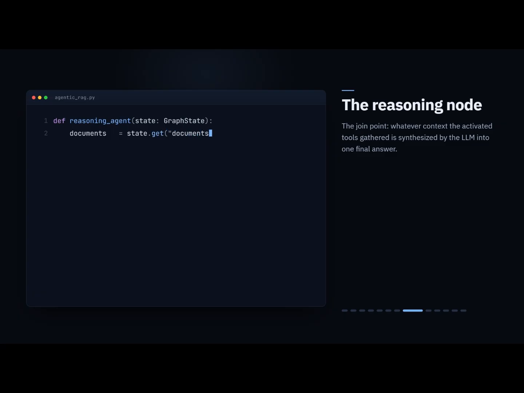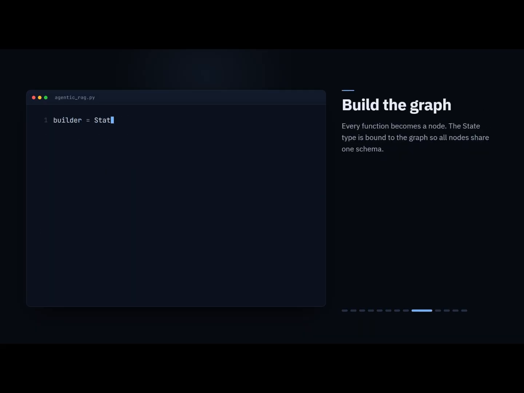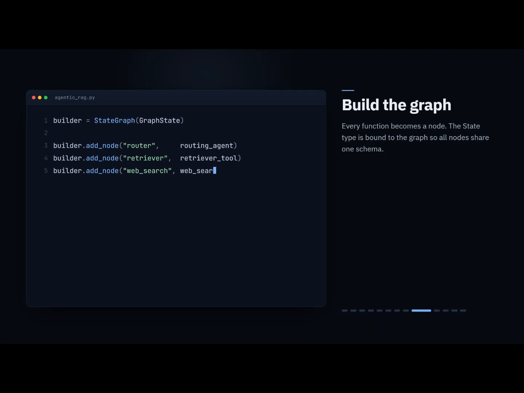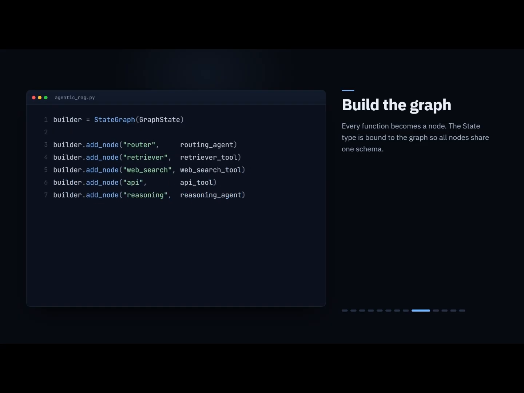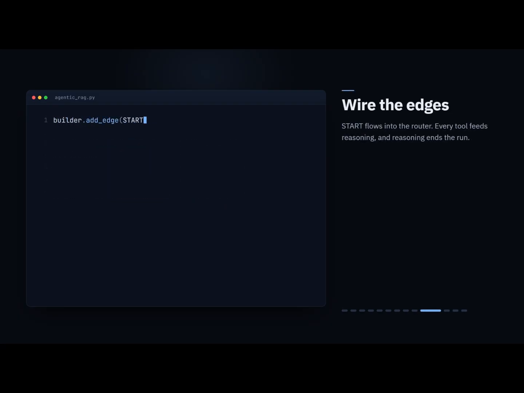Finally, we implement the reasoning agent. It reads the documents from the retriever, web results from the web search tool, and API data from the API tool, all stored in the shared state. Now we register all the nodes in our graph. Each node is assigned a unique name and mapped to the corresponding function. Whenever LangGraph executes a node, it simply calls the function associated with that node name.